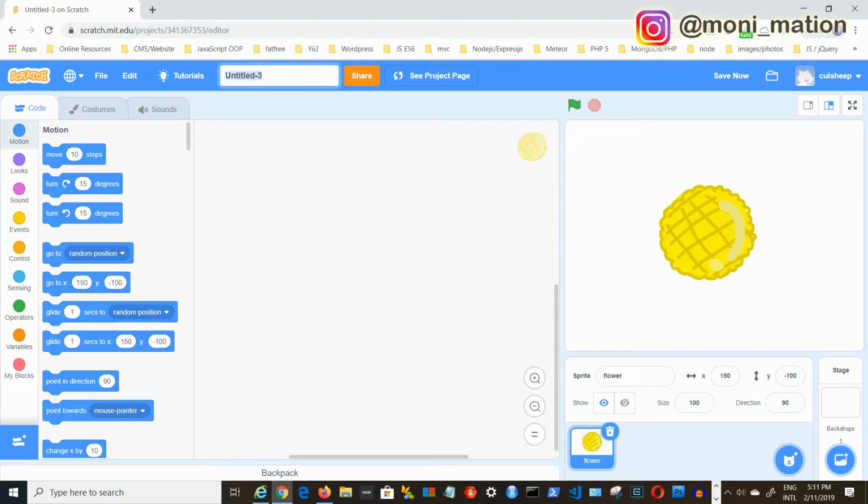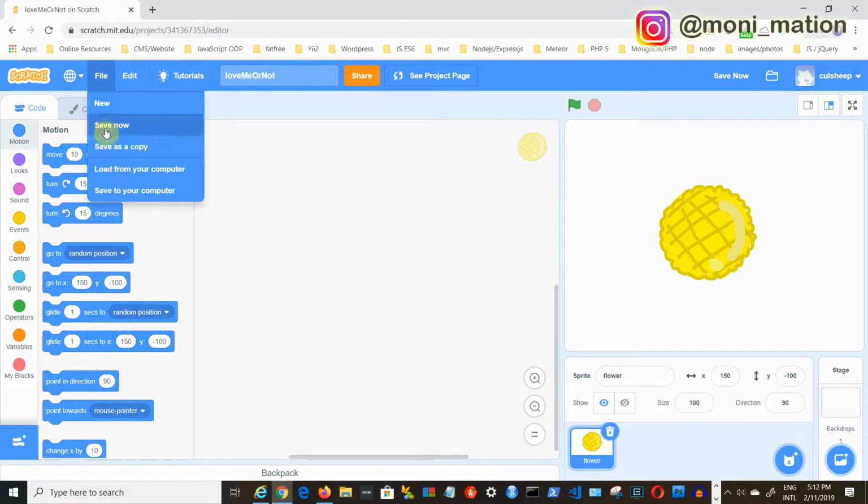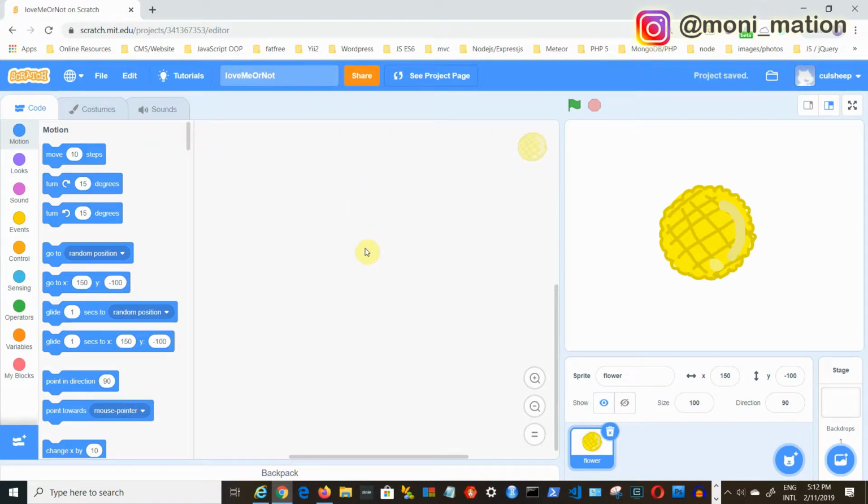Done. Let's give our file a name. Love me or not. It is a good name. It sounds a little bit like a threat. Anyway. Save it. Let's move on to draw the petal.